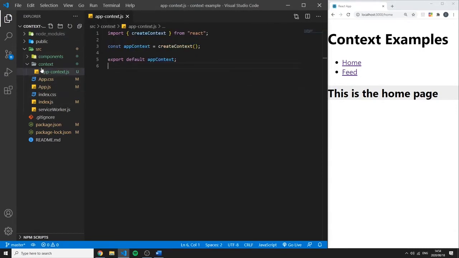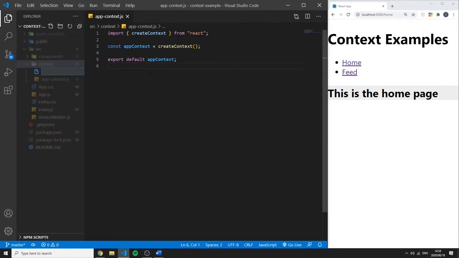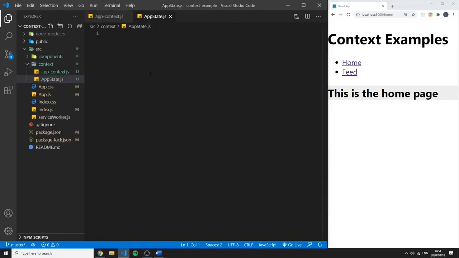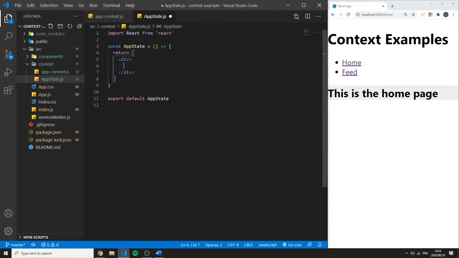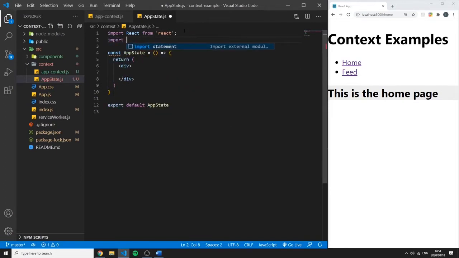The second part is in the context file, we create our state. So I call this AppState.js, and this should be in capital letters because this is going to be the component. So here we can just use the snippet RAFCE and create the functional component. And here we'll import this context we just created. So we name this AppContext, in capital letters because we're going to use this for a component, and we import that AppContext.